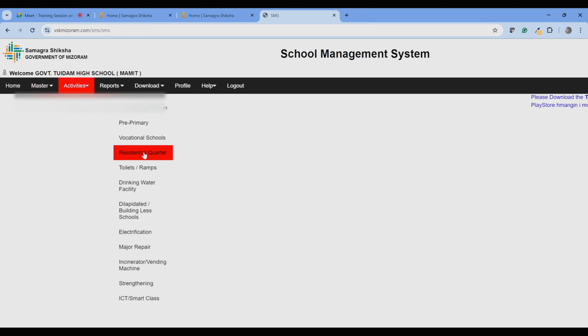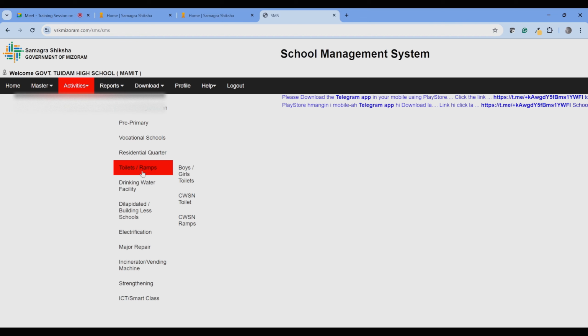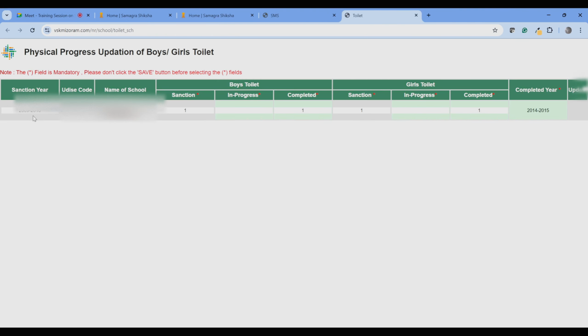This will also help you to know which component and which budget was approved for your school, in government and government aided schools, not for the private ones. If I see the toilet, by clicking this you can see whether any toilet was approved for your school. Just click and check. Yes, you can see it was approved in 9-10 and it is completed.